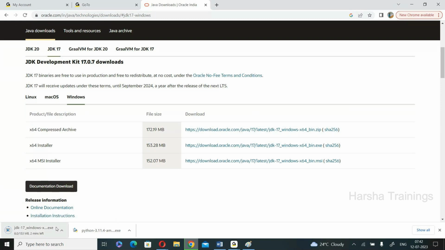Anyway, in my system Java 17 is already available. I will explain step by step. Up to now it is clear. Whenever this is downloaded, the JDK is downloaded. After that, what you need to do? Simply open that one. Next, close. You don't need to do anything.